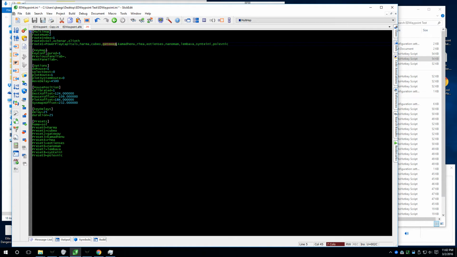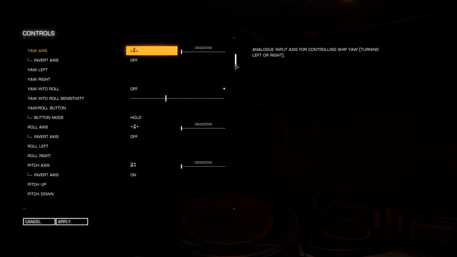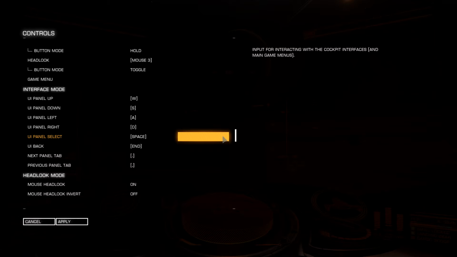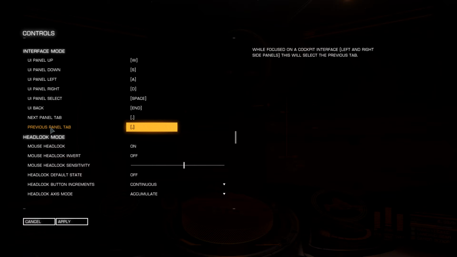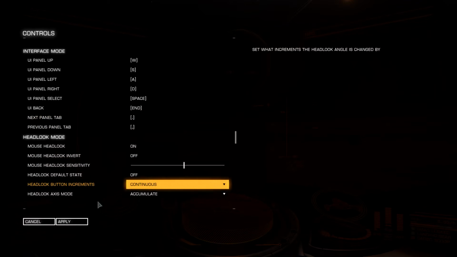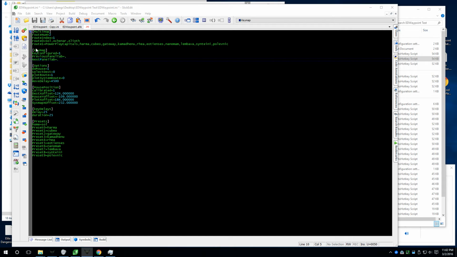The key map section is for configuring the previous panel tab and the next panel tab. We should actually go in here and look at the options so we can show you where to find those if you're not sure. It is down here in interface mode, next panel tab and previous panel tab. So comma and period are mine. Those are the keys it will ask you for right at the beginning of the configuration.